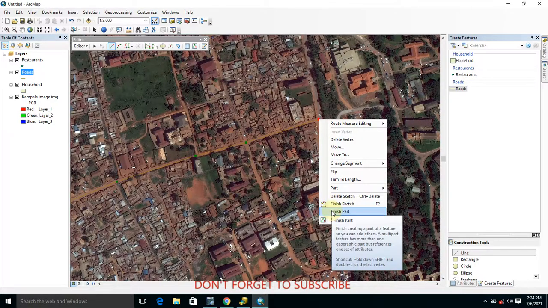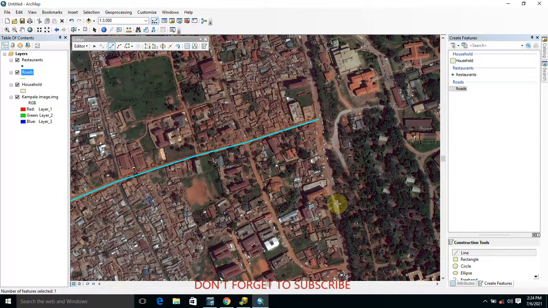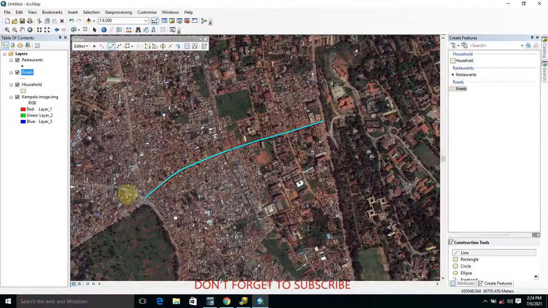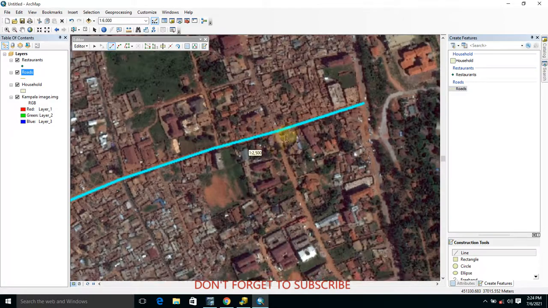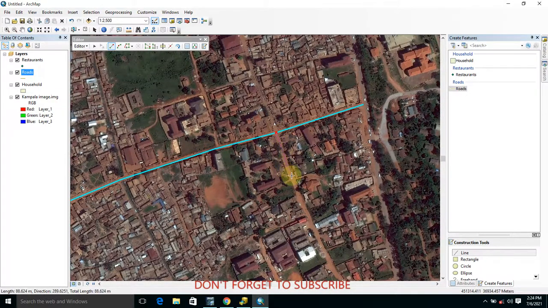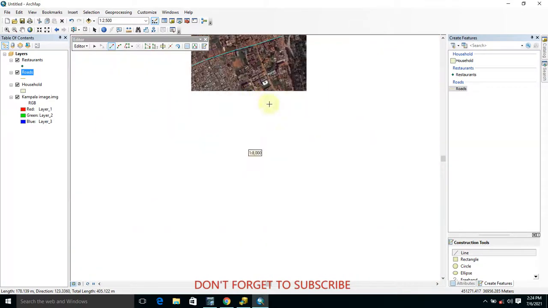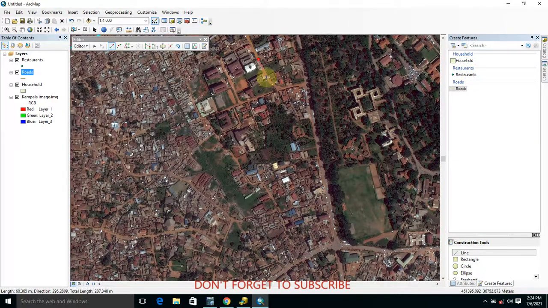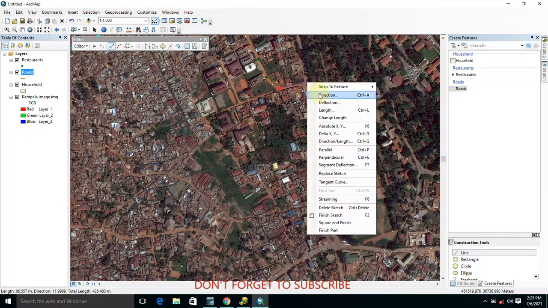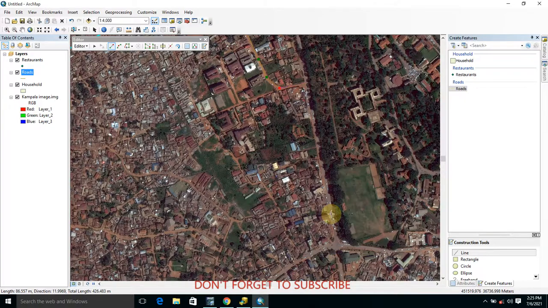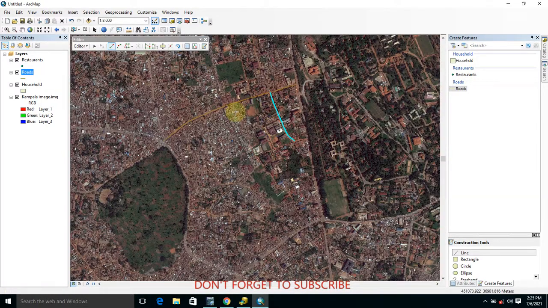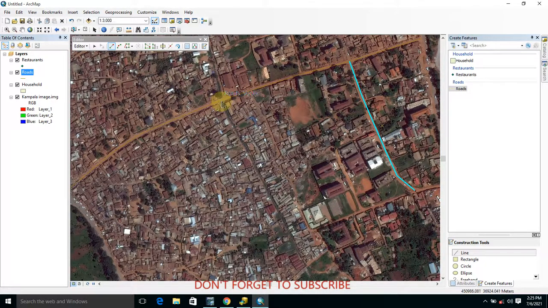There are cases where you will be using Finish Part, but here we Finish Sketch. So this shows that our road from here to here is done. I want to add another one which starts from here, goes here, goes here, and here, maybe stops here. I finish sketch. I can also add another one, starts from here, goes here, here, here, and maybe it goes up like that. You finish sketch also. So that is another road.